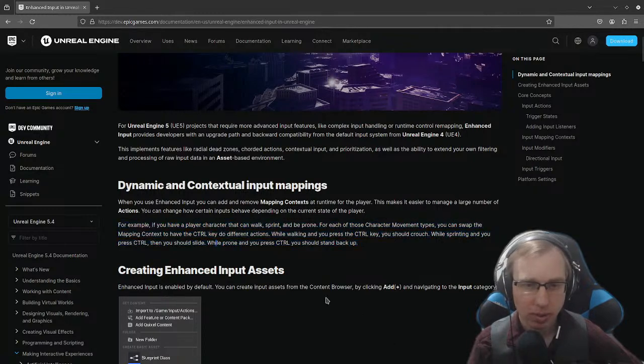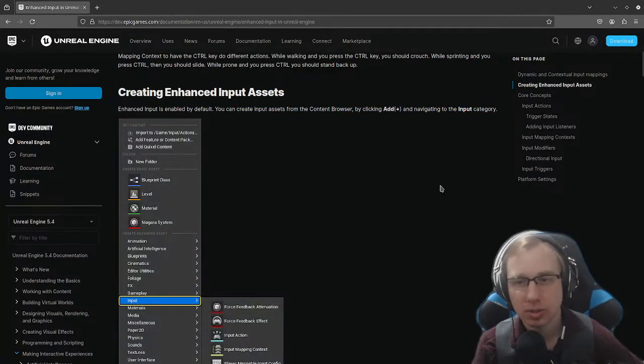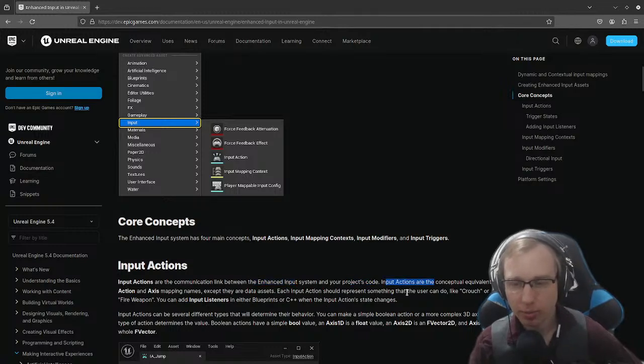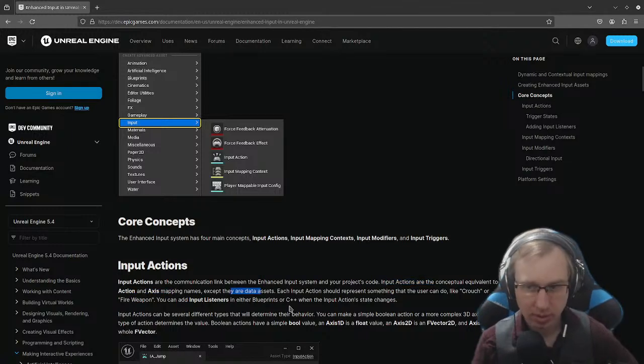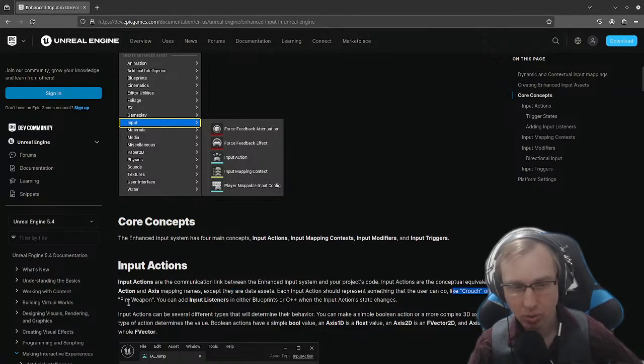I'm confused how this is different than before. Okay, so enhanced input enabled by default. You can create assets inside the content browser by clicking add. Yeah, we got there. Input actions, input mapping context, input modifiers, input triggers. An input action is the communication link between the enhanced input system and your project's code. Fair enough. Input actions are conceptually equivalent to action and axis mapping names, except they're data assets. Each input action represents something that the user can do, like crouch or fire weapon.